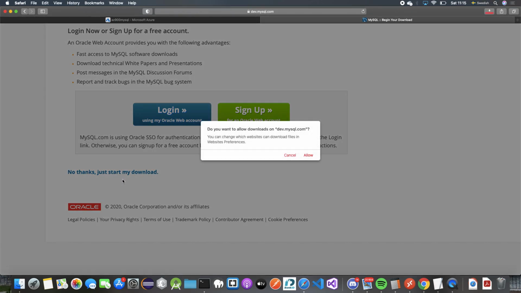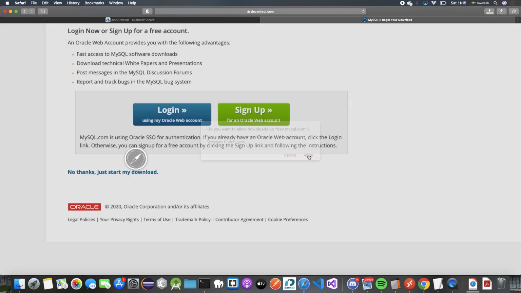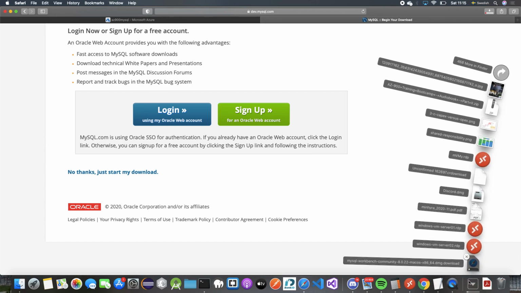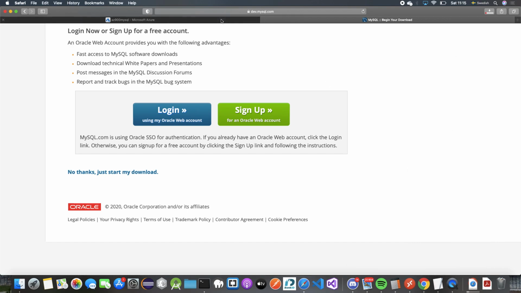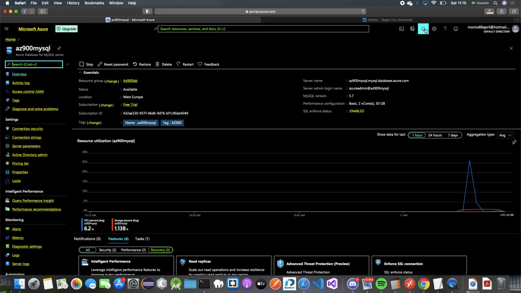Exactly, that's what you want. For now, you don't want to sign up. So yeah, I'm downloading it now. And down here is the download process. It takes a few minutes. It's not that small a file. So we'll wait for it, as we're waiting here also for our new database.